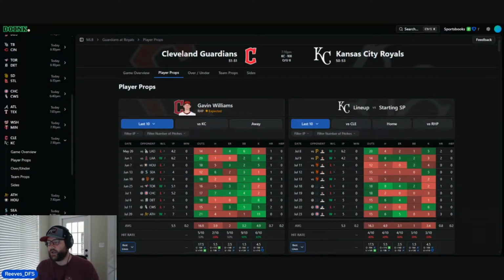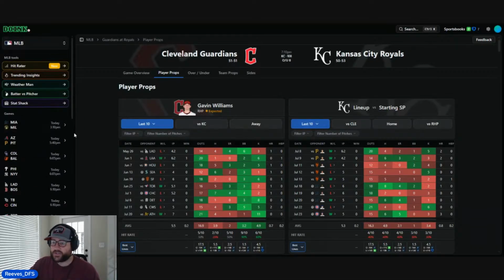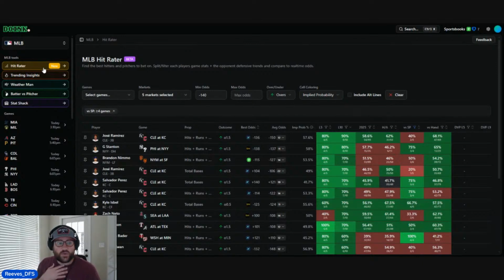We can do Logan Webb 5.5 strikeouts, and I guess we still need a third play, right? Unless y'all want to go Devers, but I think, I mean, we still got a little bit of time here. We've been live for 51 minutes.